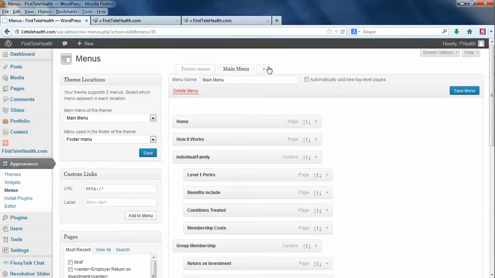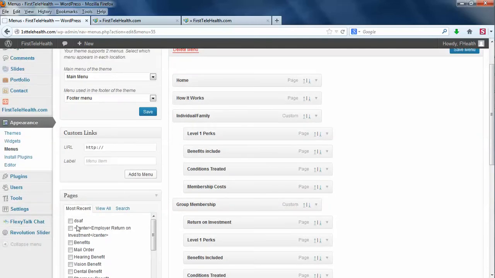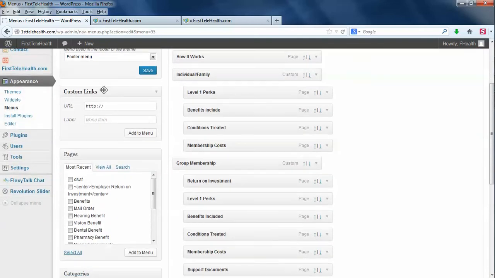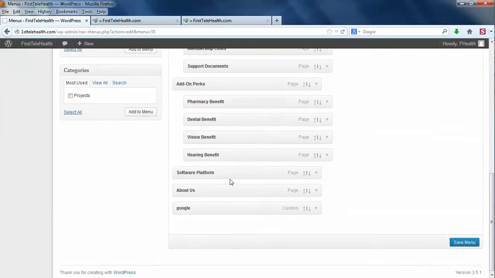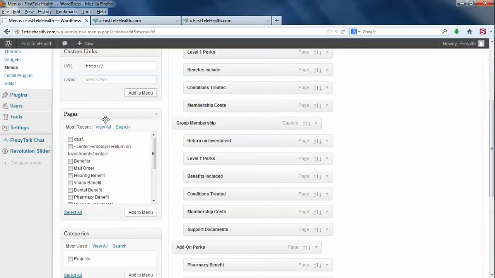You can create more menus by clicking this, but you're not going to need all that. The focus here is using these blocks to add to your menu. So you can either add a custom link like google.com, add that to the menu, and as soon as I add that, it just drops a box down here at the very bottom. Easy stuff.